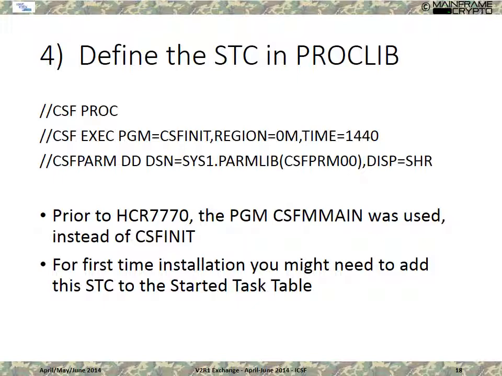And with 7770, IBM decided, we really ought to use our own conventions and do things the right way as opposed to manipulating control blocks under the covers. So just be aware that if you're migrating from an old version of ICSF, you're going to have to change your started task to point to this new member. That PPT entry is created as part of the ICSF installation.